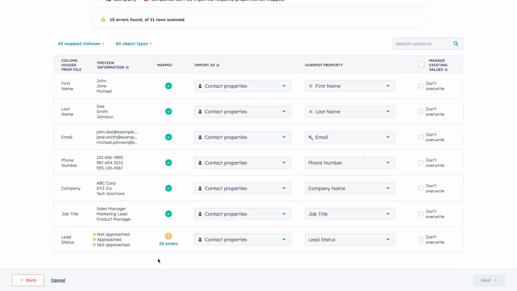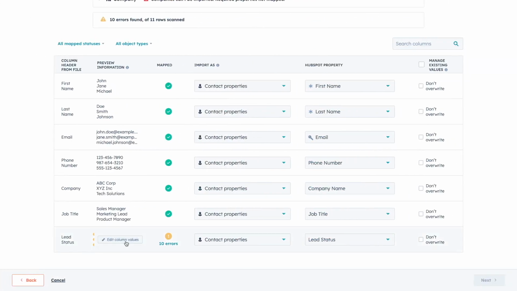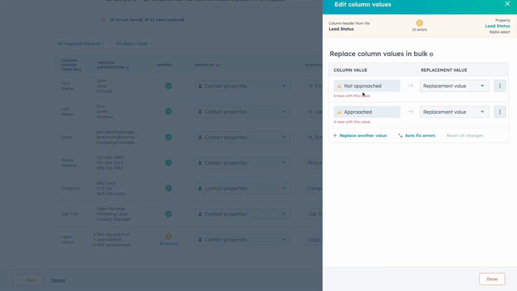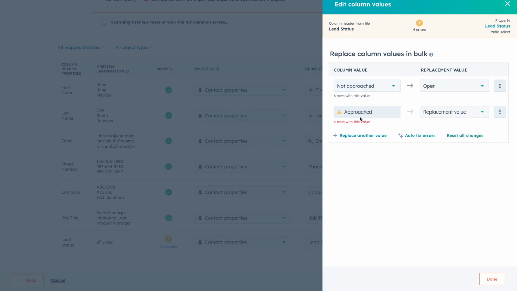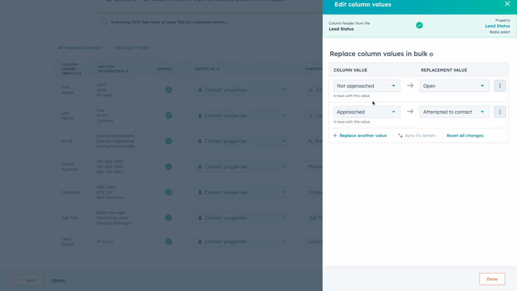HubSpot is basically telling us that for our column lead status, which is this column in our particular file, which has the values not approached and approached, these particular values don't actually coincide with what HubSpot has. So we need to map them. We can press edit column values. We see not approached and approached. We can have a replacement value. For not approached, I can choose, for example, open. And for approached, I can choose attempted to contact. So these are basically mapping what we have in our Excel sheet to the fields that already exist in HubSpot, and we can press done.